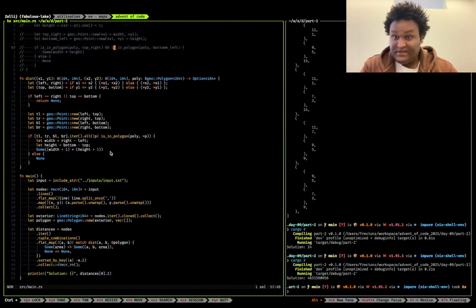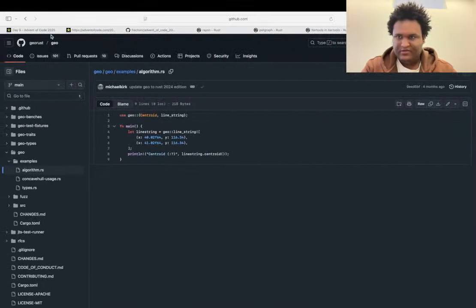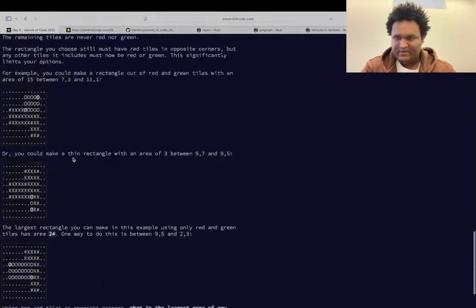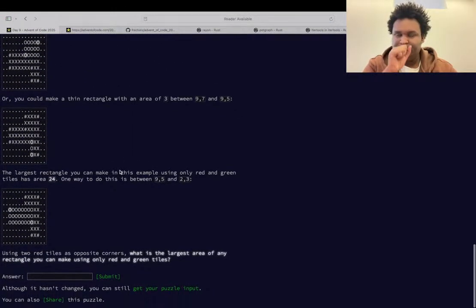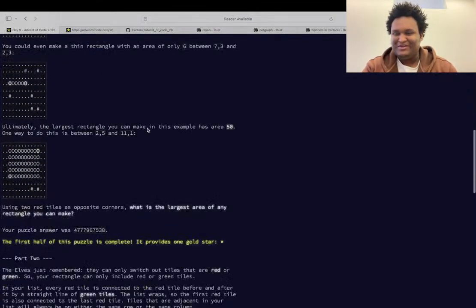So we have this new distance, or I don't know what to call this. It should be area. So we now have this new area function, and it gave us this number, and I only noticed that my internet got disconnected when I was trying to submit this. So it's trying to submit it. It's not the right answer. God damn it. Yeah, part 2 is tough.